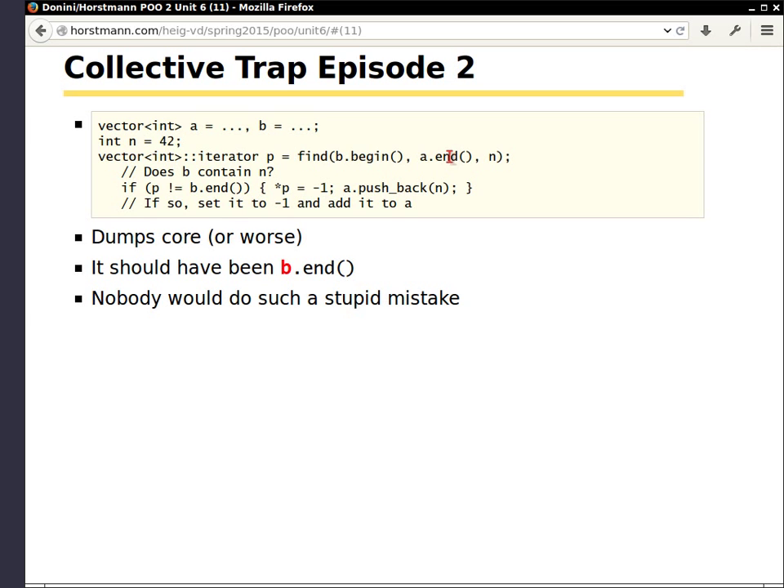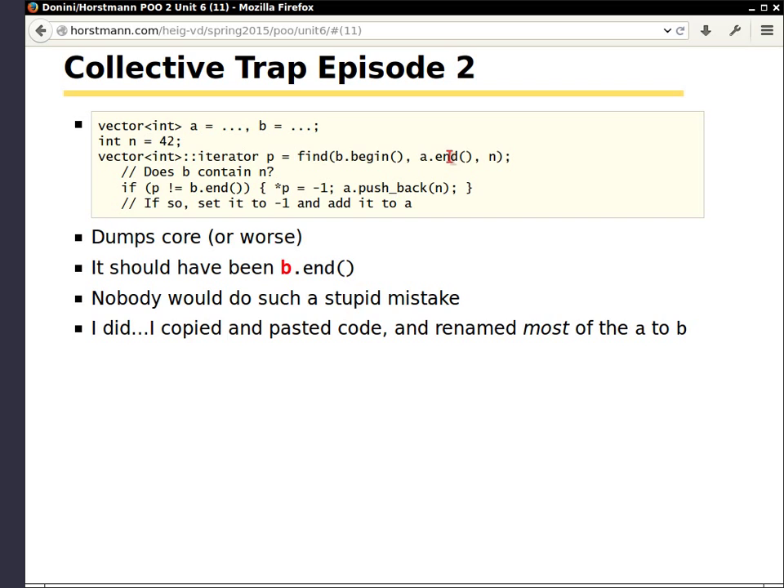Now, would anyone make such a stupid mistake? Moi. So this has happened to me in real code, not in this code, but in real code, where I copied and pasted a whole bunch of stuff. And then I needed to rename something, and I renamed all of the A's to B's, well, most of the A's to B's anyway. And so I was stuck with a couple of instances where I passed on to one of the STL calls these mismatched iterators.